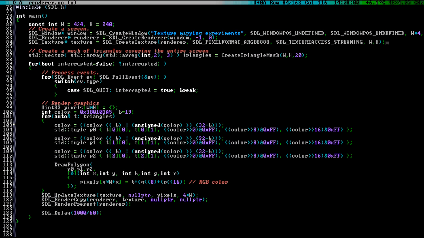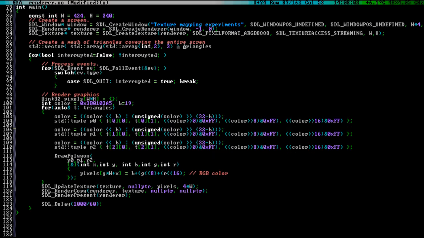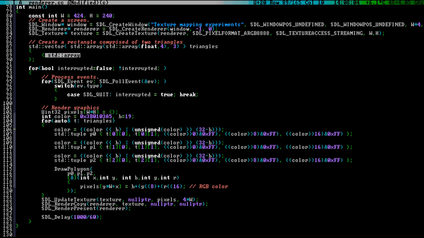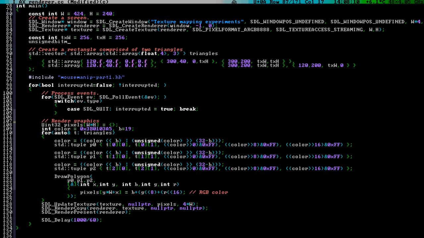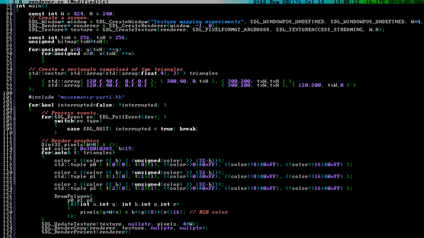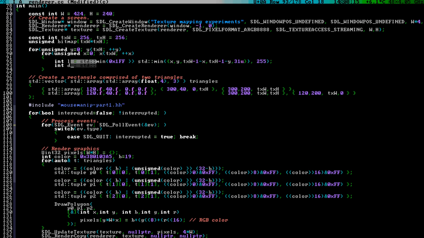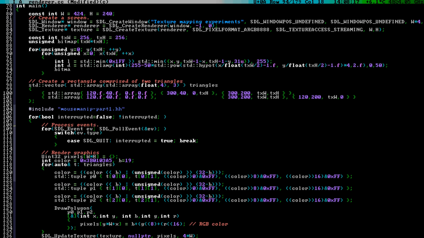In the last episode, I demonstrated triangle rendering with smooth colors. Instead of a triangle mesh, I will just create a simple rectangle that is composed of two triangles. Each triangle has three corners, and each corner has four props, the screen X and Y coordinates, and the texture U and V coordinates. Then I will create a simple but cool looking texture for demonstration purposes.